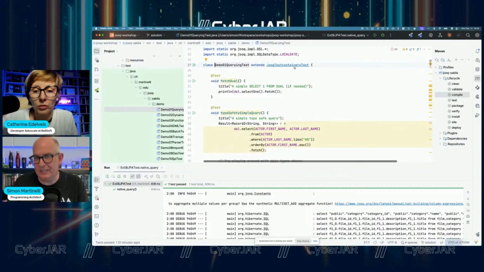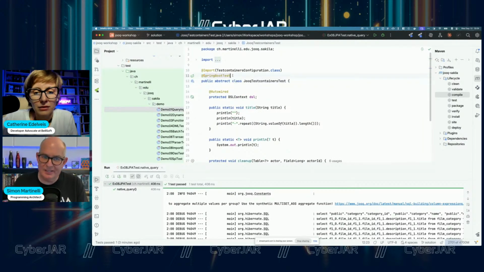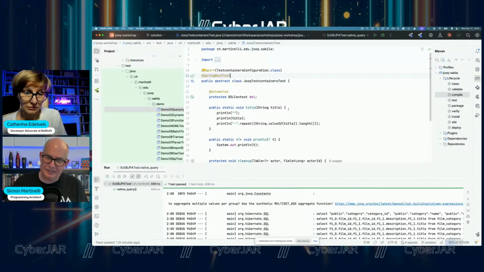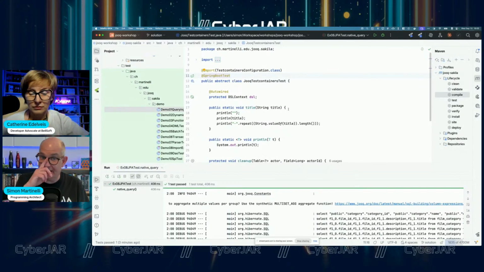So I have a JOOQ test containers test base class that is a Spring Boot test, and that imports test containers configuration to use the Spring Boot test container support. Now, people knowing Spring Boot may ask, but you're testing the database layer, why are you using Spring Boot test? Because Spring Boot has the test slicing concept. So you can have a test slice like DataJpaTest that just starts JPA and the database connection, so to say.